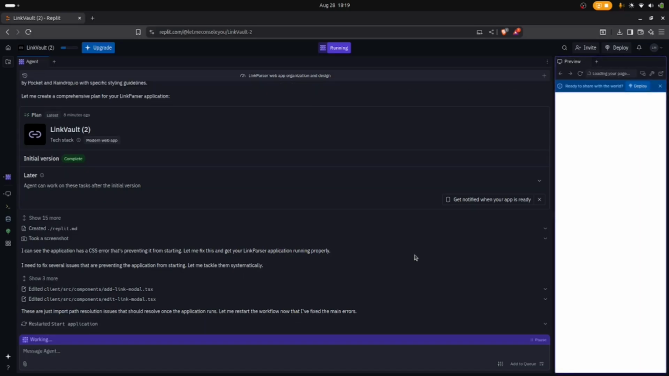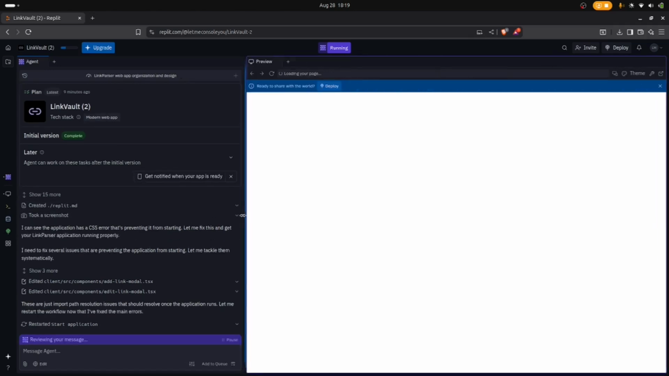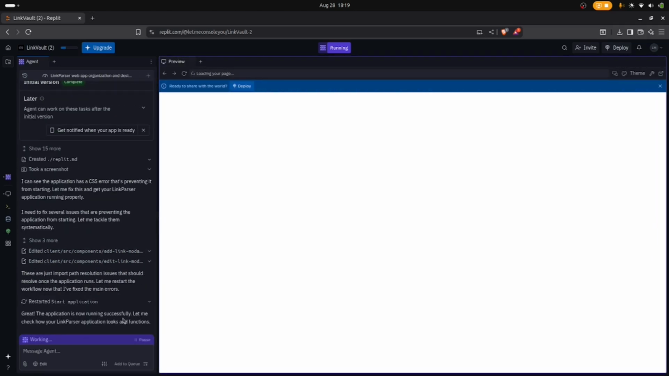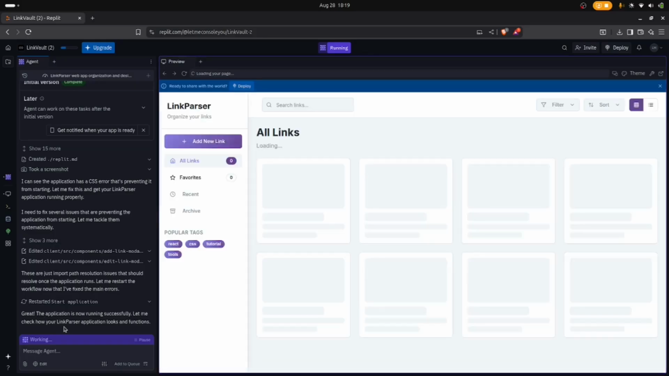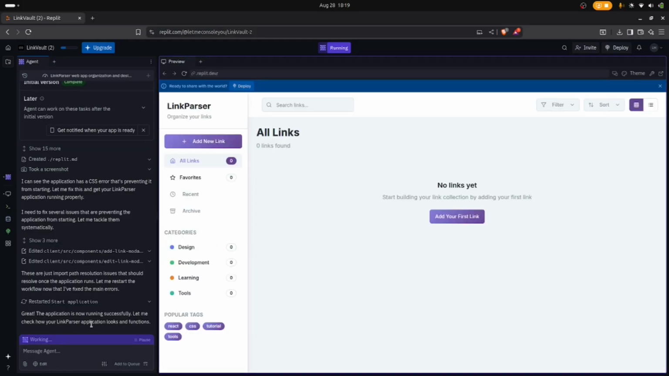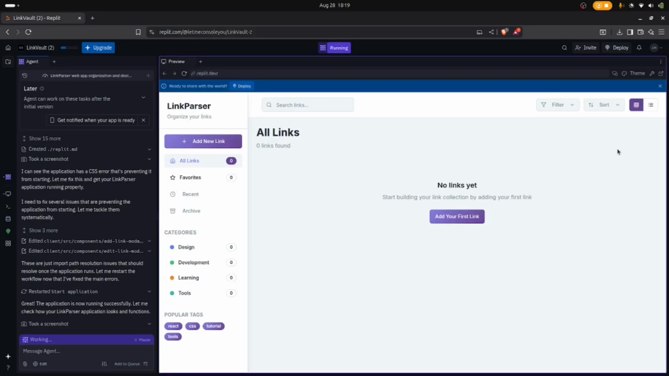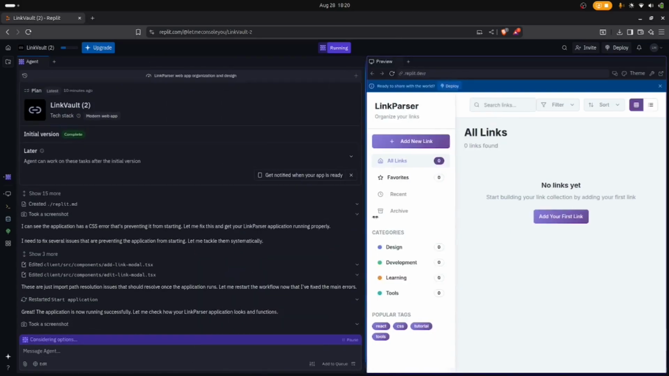Okay, it's restarting the application. Now I should be able to interact with my application. So let's see. The application is now running successfully. Let me check how your link parser application looks and functions. So this is the final application, but it's still working. So I think it's not ready. It took a screenshot, but it's saying it's reviewing my message. So let us wait for a bit.